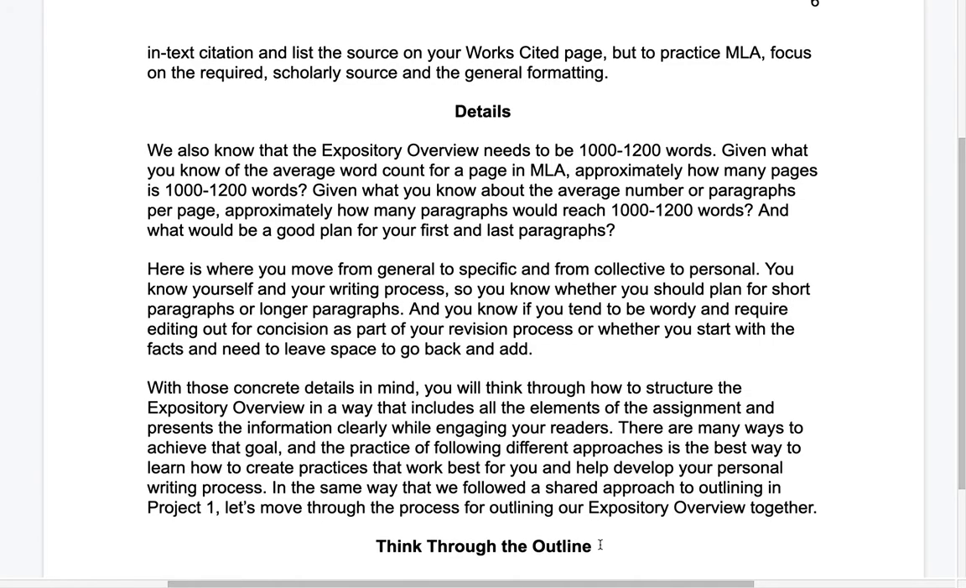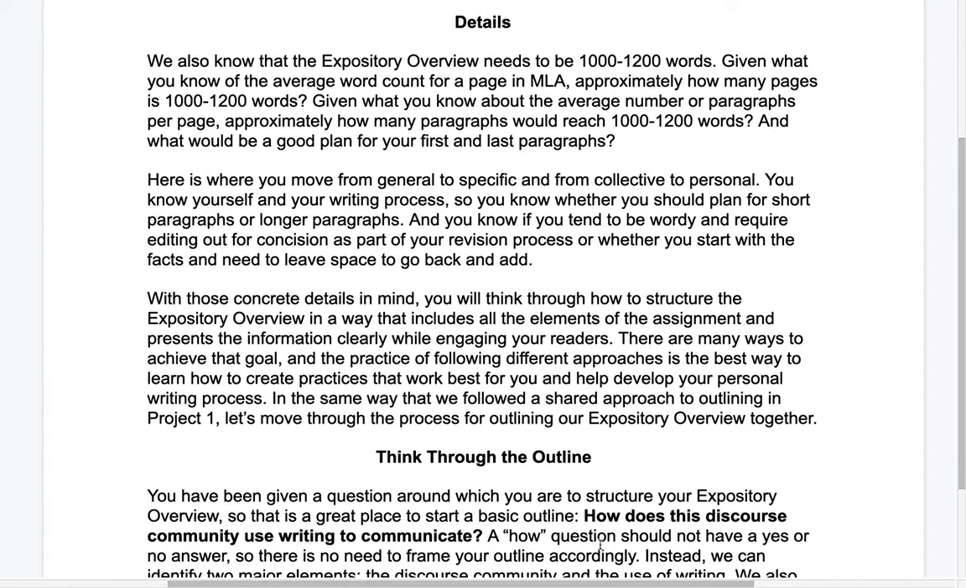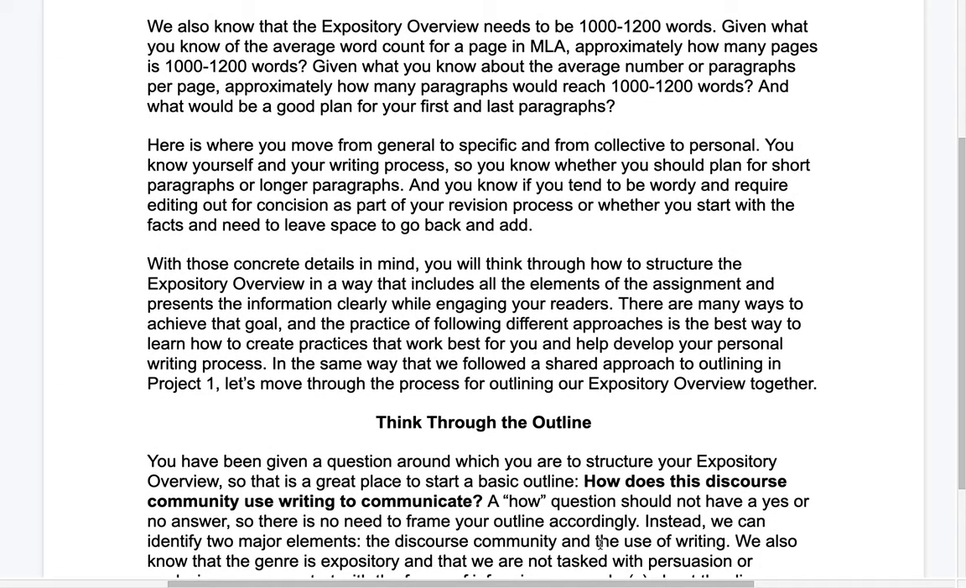We also know that the expository overview needs to be 1,000 to 1,200 words. Given what you know of the average word count for a page in MLA, approximately how many pages is 1,000 to 1,200 words? Given what you know about the average number of paragraphs per page, approximately how many paragraphs would reach 1,000 to 1,200 words? And what would be a good plan for your first and last paragraphs?